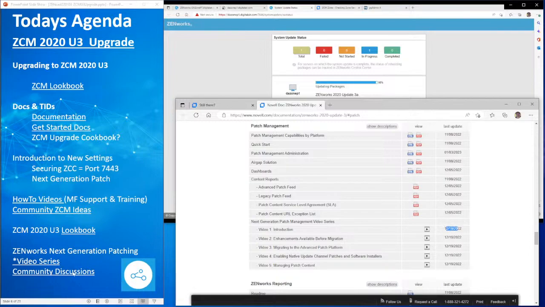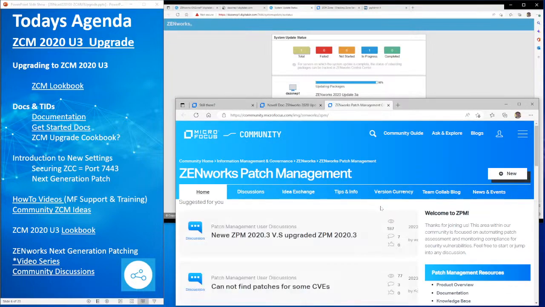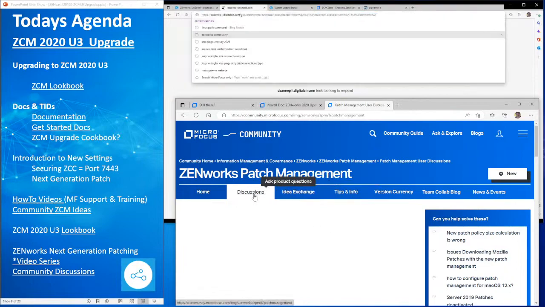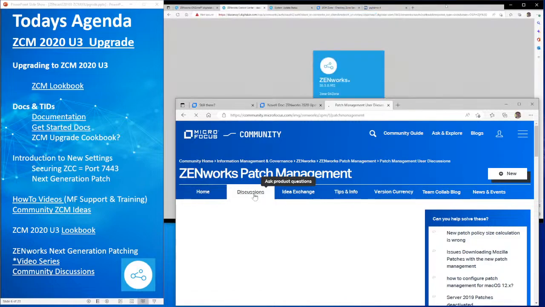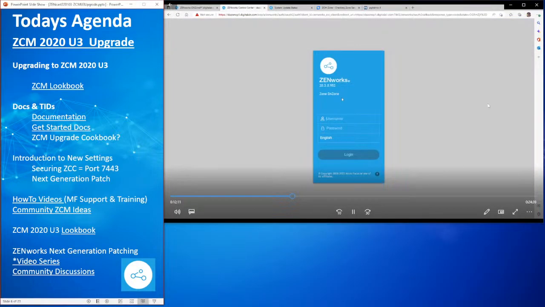All right. The other thing you might want to go to is the discussion board. Going to patch management, understanding what's going on when you upgrade to update 3, and discussions about update 3. This is all in the patch management site, obviously. That didn't come up. Oh, it looks like ZCC. Let's go back to here. We can get into our ZCC.